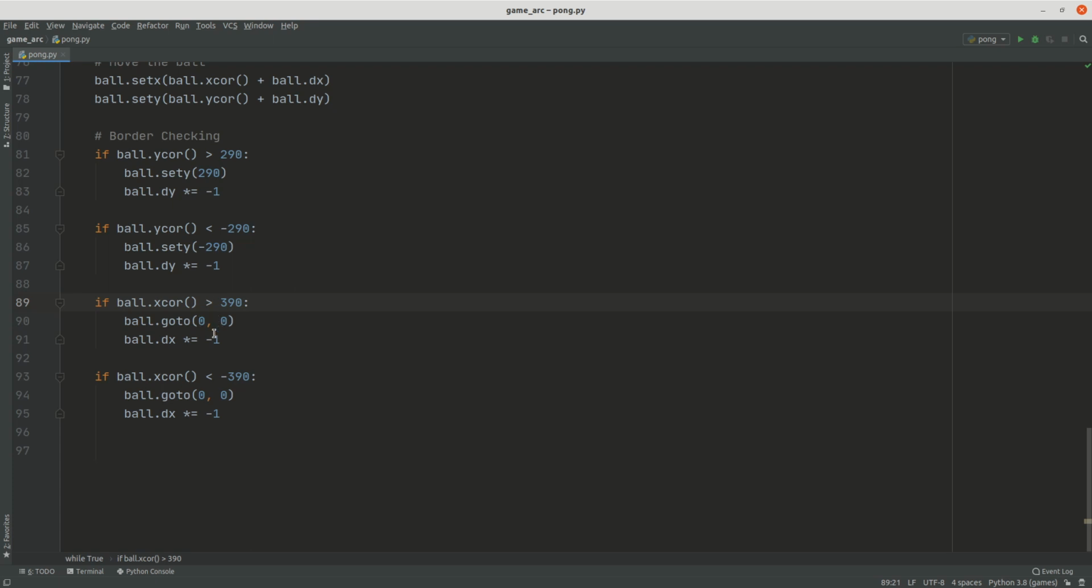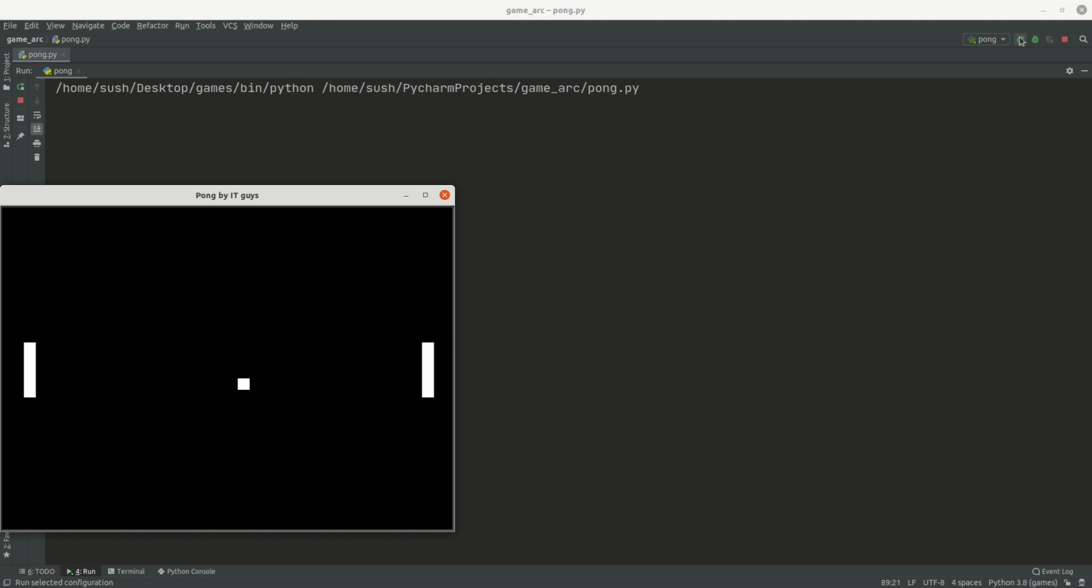And here, if the ball.xcor is smaller than minus 390, it's gone off the other side of the screen, and we need to get it back to the middle. So now let's test it out and see what it does.